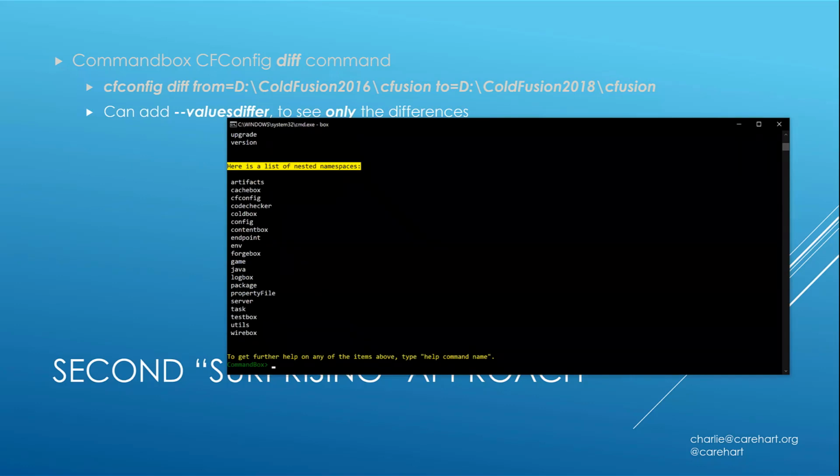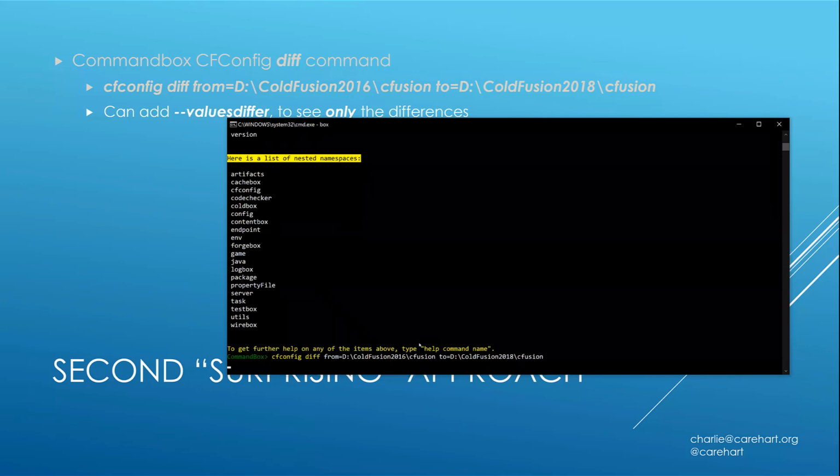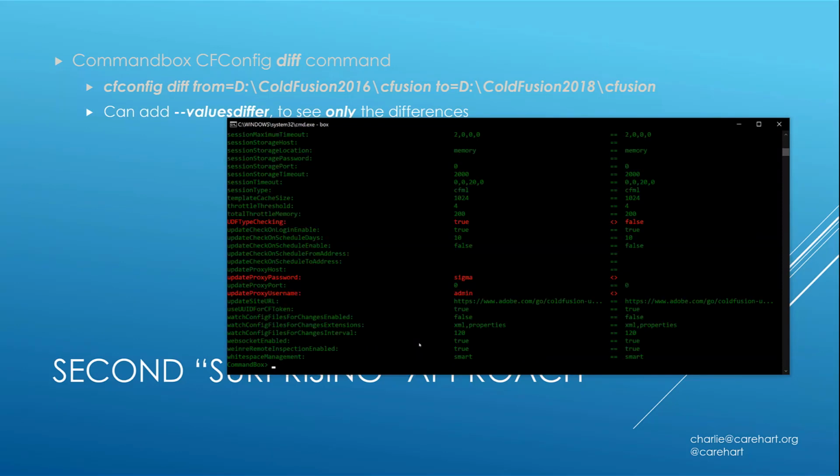So here I am in command box, and it's kind of like Linux command line where I have to right click to paste it. Can't do a control V. But anyway, there you go. There's my CFCONFIG diff from my 2016 to my 2018. And it's going to show the same sort of differences. And it shows what's the same in green and what's different in red. And it's got its own ordering of things, and we're at the bottom of the list.